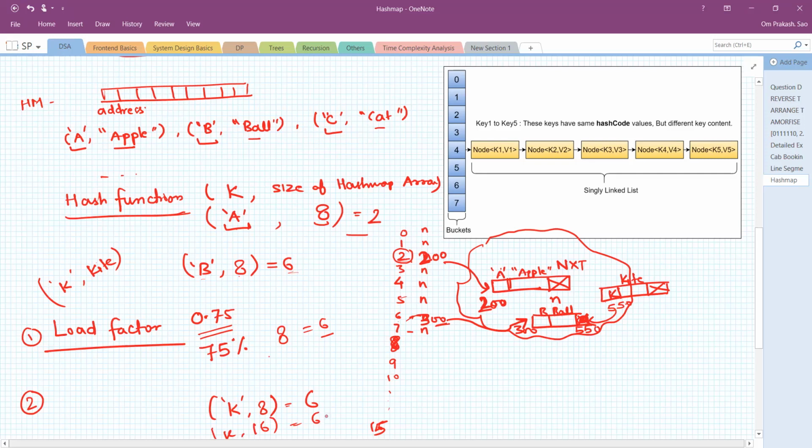So it will go to index number 6 and find that I should go to address 300 to check whether K for kite is present or not. At address 300, I have B for ball, but here my next pointer is not null. So I'll go to that address, which is 550, and I find K for kite is present here. In this way, finding whether a particular key is present happens in constant time, or O of 1, because finding the output from a hash function is a constant time operation.